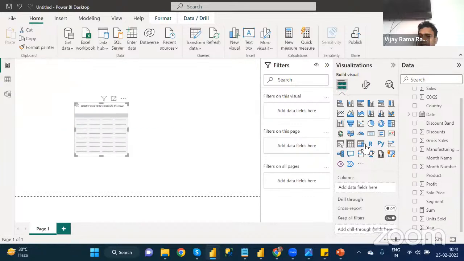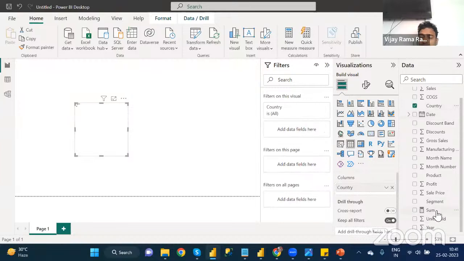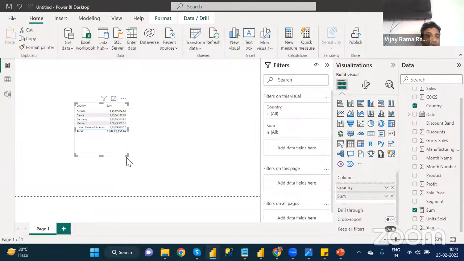Under the table visual, I'm taking a country column, and the sum I am showing, just put it there itself. Then automatically you see the sales value is divided country wise. That means for each country, the total sales is displayed. Like this, the measure value we can always see in the visualization. Understand? This is how the sum calculation works.